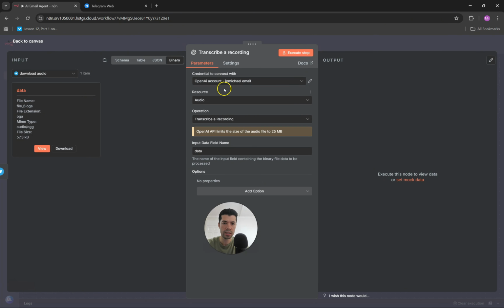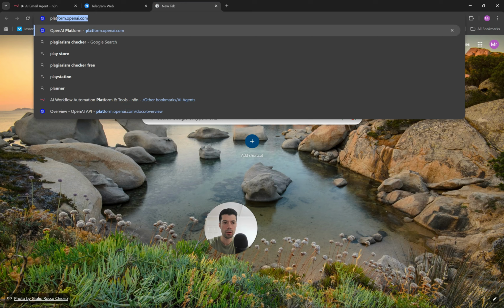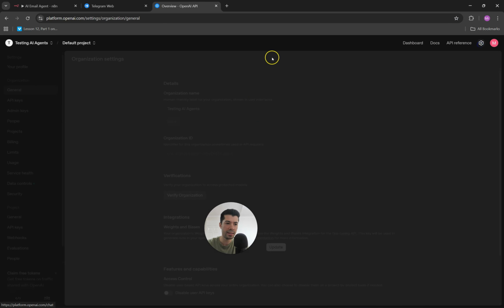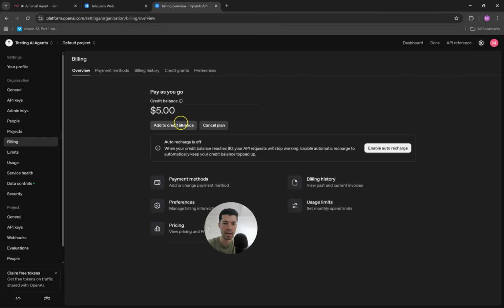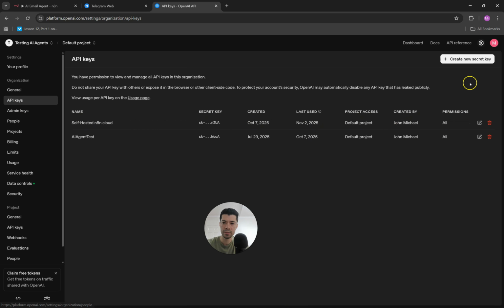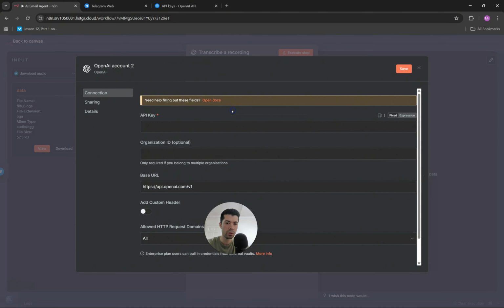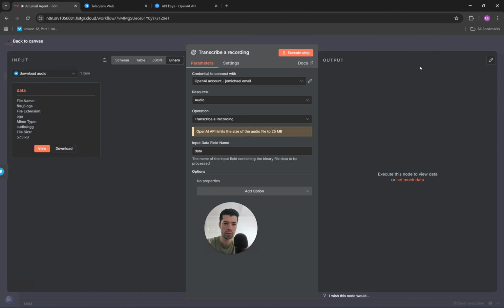If you don't have a credential, you need to go to platform.openai, create an account, click on settings, go to billing, and add some credits. Once you've done that, go to API keys, create a new secret key, and copy that key. Then in n8n, all you need to do is create a new credential, paste your API key here, and click on save. That's all you need to do.